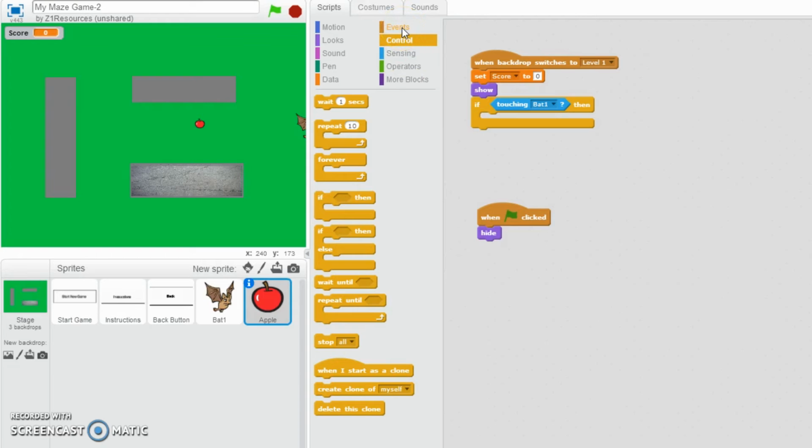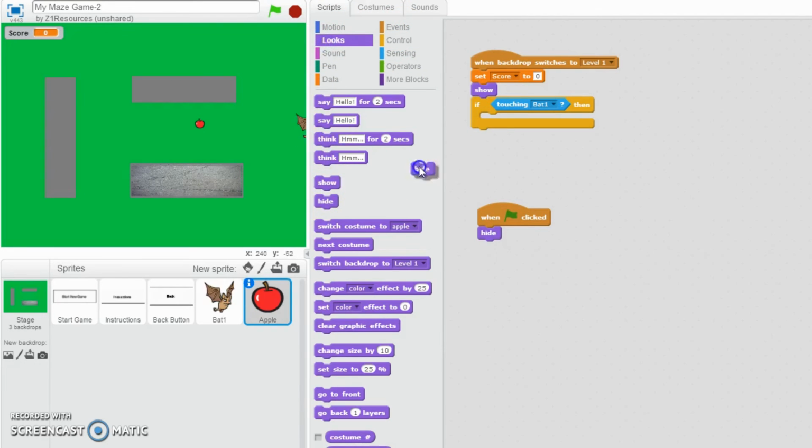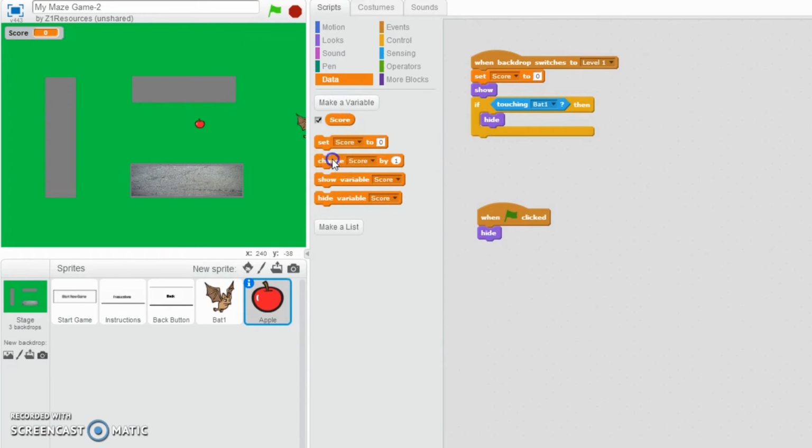We would want to go to looks and hide, but also go into data, and we want to change score by 1. So as well as hiding, we're going to change the score by 1. Now there's a problem with that.